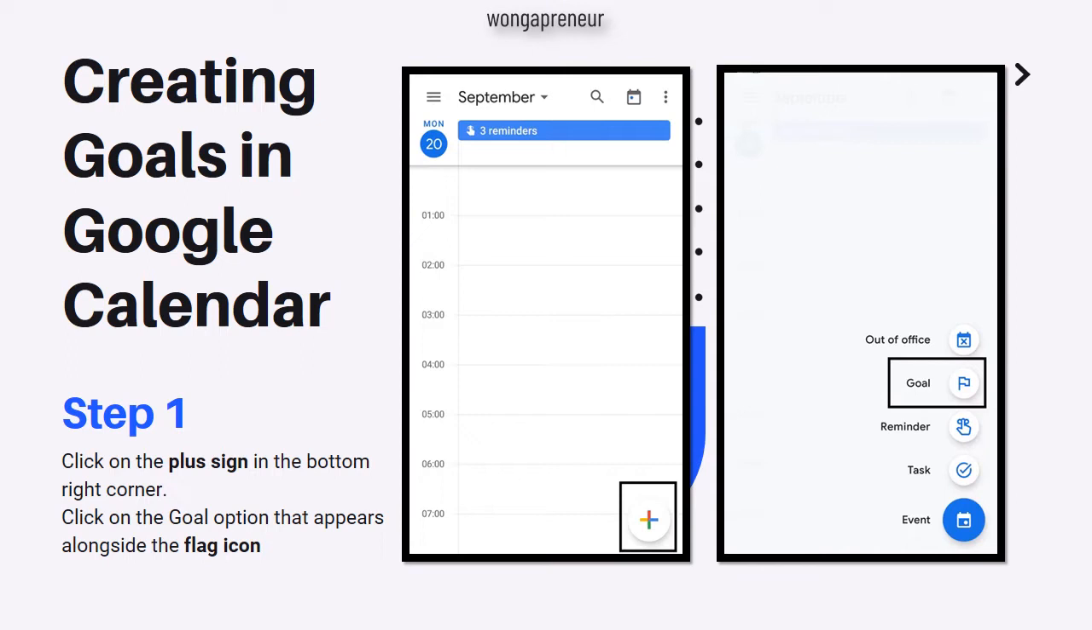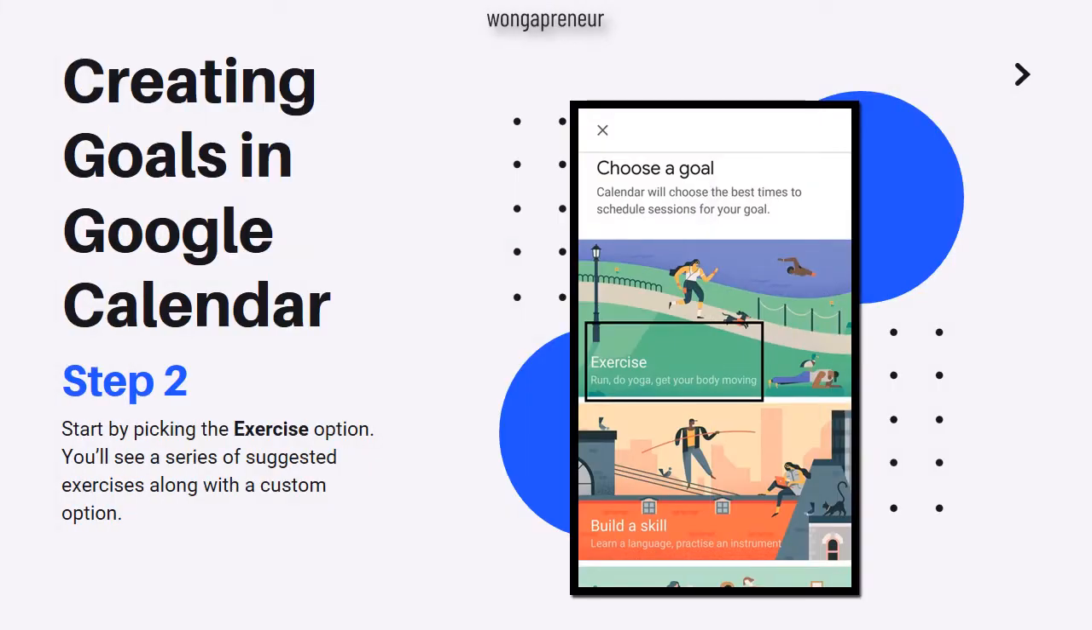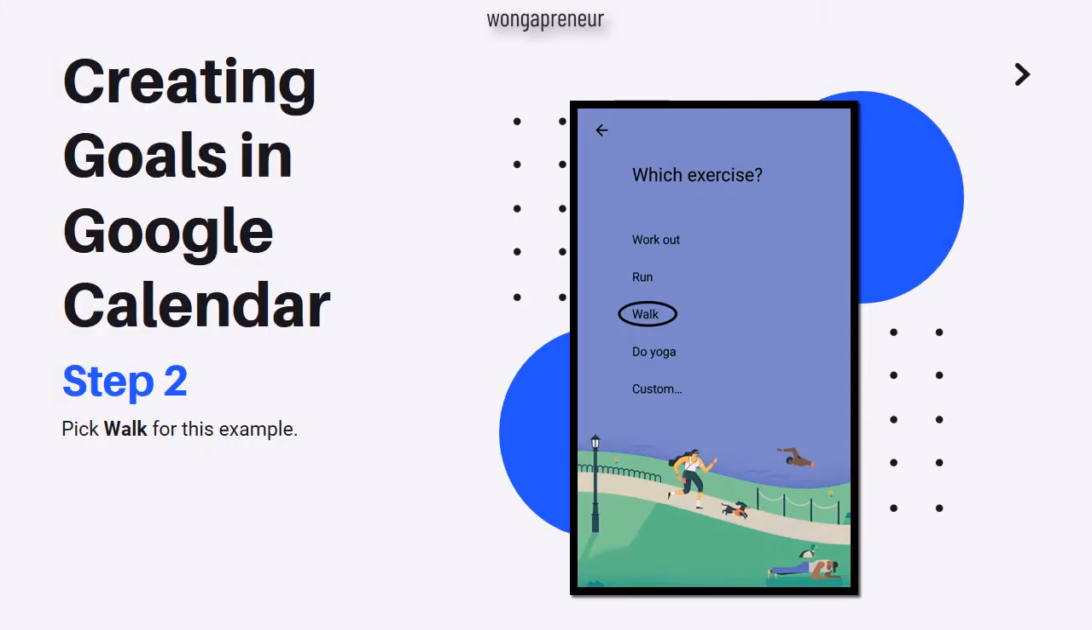Step 1. Click on the plus sign in the bottom right corner and then click on the goal option that appears alongside the flag icon. Step 2. For example, start by picking the exercise option. You'll see a series of suggested exercises along with a custom option. Pick walk as a goal for this example.